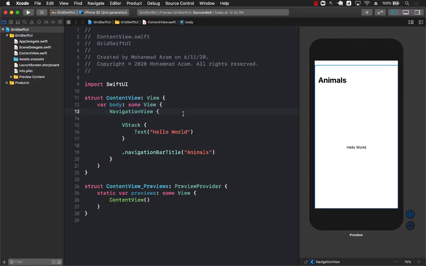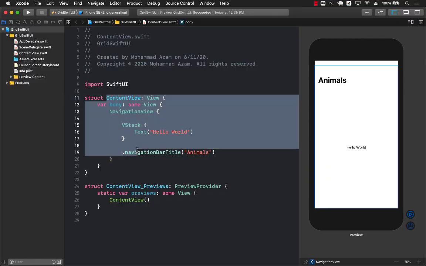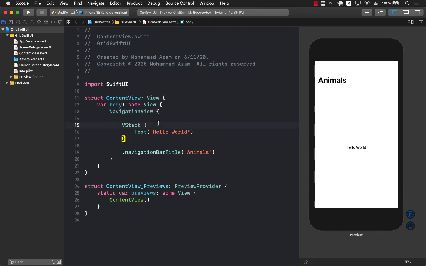We're going to start our application with a normal app. You can see it does only have a navigation view with a vertical stack, and the navigation bar title is simply set to animals. So the first question is, what do we have to do to create that kind of a grid layout? What we have to do is divide the array of items into different chunks, meaning one array can contain nested arrays.